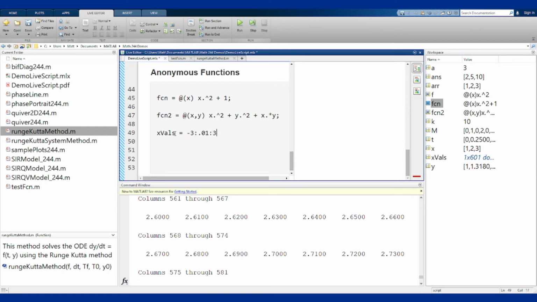That'll generate a list from minus 3 to 3 with a step size of 0.01. You could also use xvals with the linspace command. This will generate a linearly spaced set of numbers between two endpoints and a certain number of them. So I can say go from minus 3 to 3 and generate 500 of them. It's not going to be the same array as before, but it will be small enough spacing that it should be able to handle things.